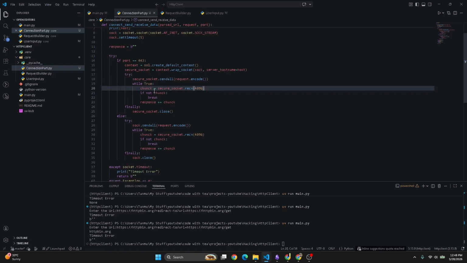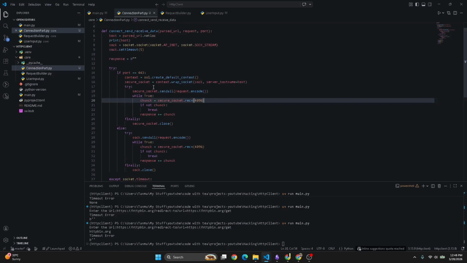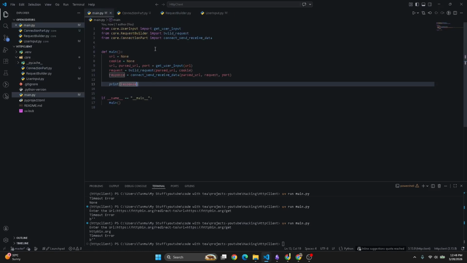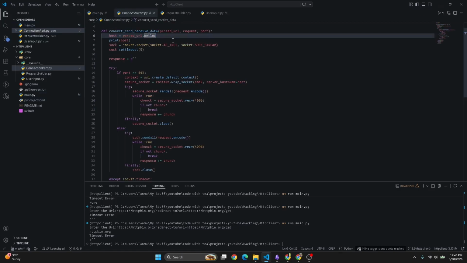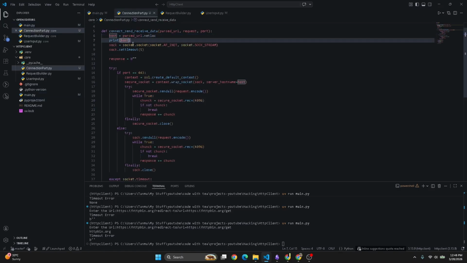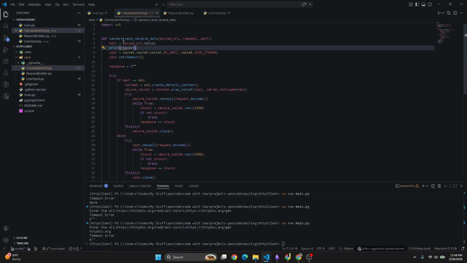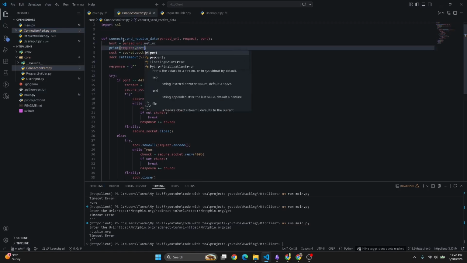Everything looks kind of perfect, you know. Let me just check if I'm sending everything perfectly or not. I hope I'm sending everything perfectly. Let's check every other thing. Like if I'm getting host, that means pass.url is perfect. Let's check request and port as well.